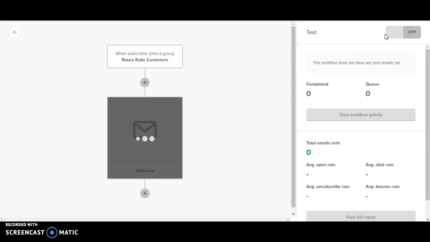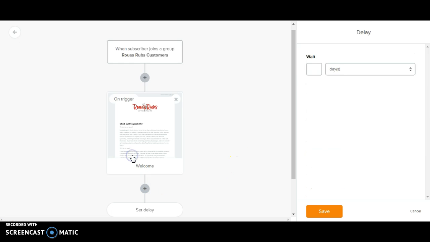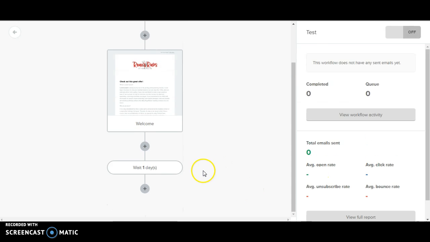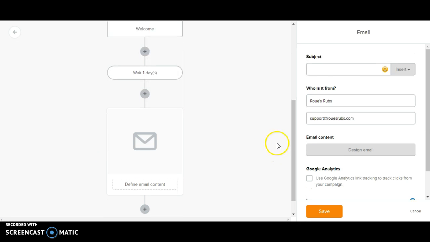Now, if this was indeed just a special offer, that might be the only thing you want in there. Maybe it's a week-long offer. So you're going to send this out to introduce the offer to them. And then you can add a delay. And we'll say wait 1 day. And then tomorrow we'll send another email. It says hurry. Don't miss out.